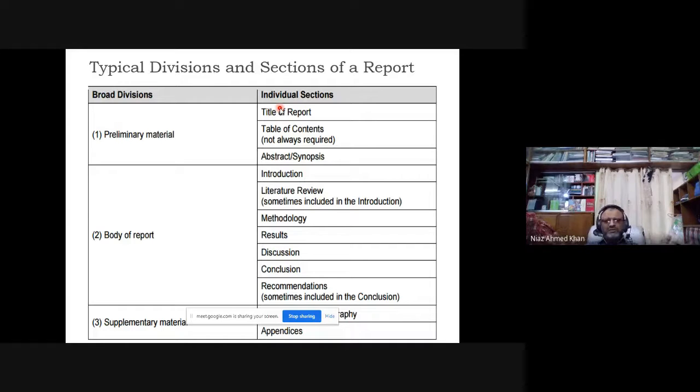When I say obscure, don't make your titles too flashy, too poetic. If you want to try your creative skills in writing poetry, try it somewhere else, not in your report.